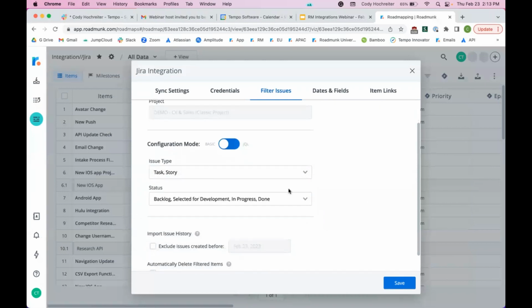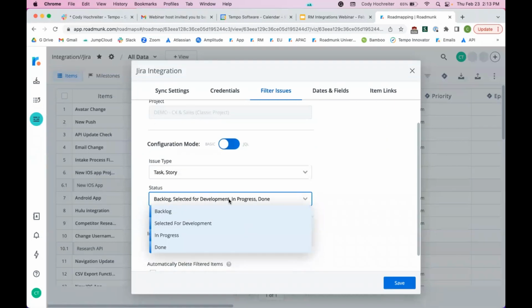And then, of course, you can see here status. Again, you have the option to select one, multiple, whatever you would like to bring in. So for example, if you just want to see what's in progress in your Jira, you could just select that, and that's going to be the data that is pulled in.